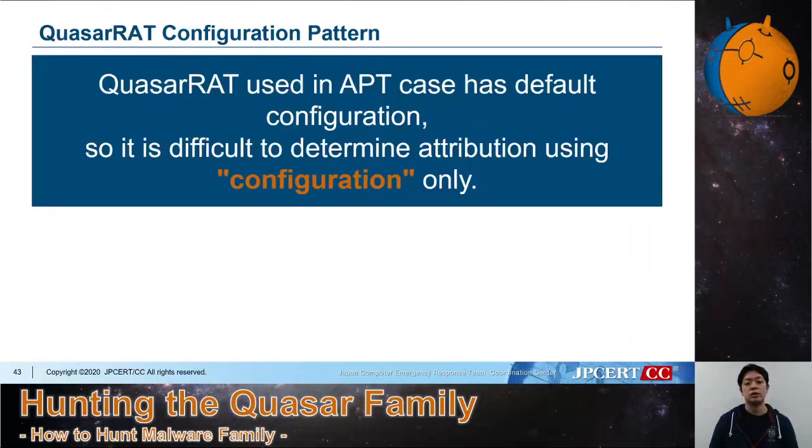Most attackers use Quasar as is and use the default configuration. It means that it makes it easy to detect or hunt the payload. However, it also makes it challenging to determine the attribution using only configuration.